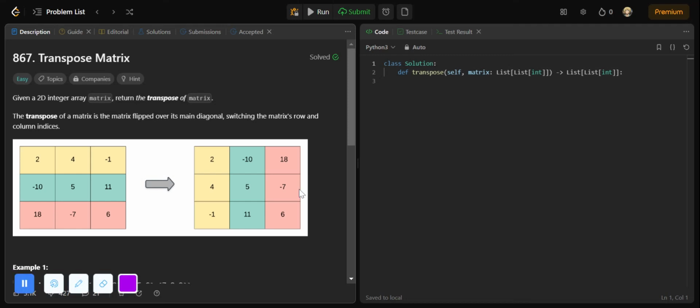Hello everyone, today I'm going to solve a Leetcode problem, transpose matrix. I have solved this problem before when I was in a TV station. We are given a 2D integer array matrix, and we need to return the transpose of the matrix. The transpose of a matrix is the matrix flipped over its main diagonal, switching the matrix's row and column indices.